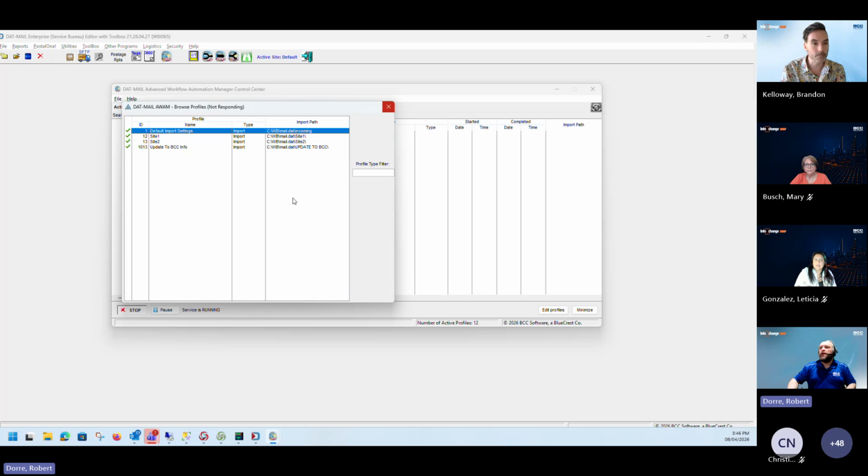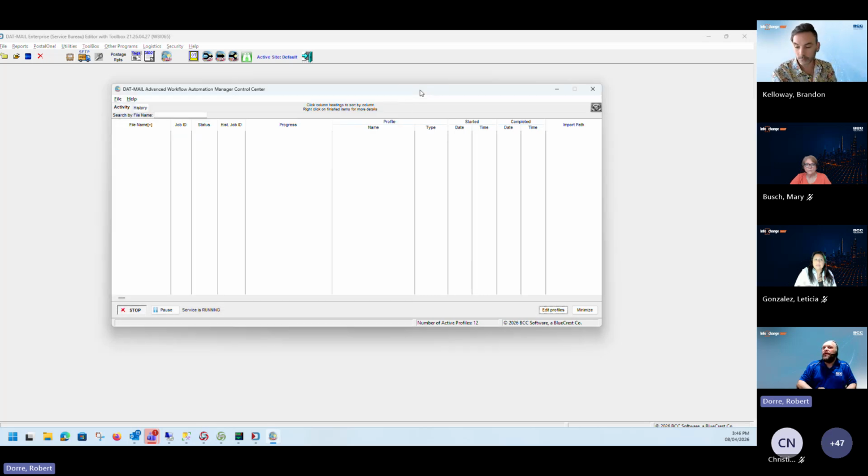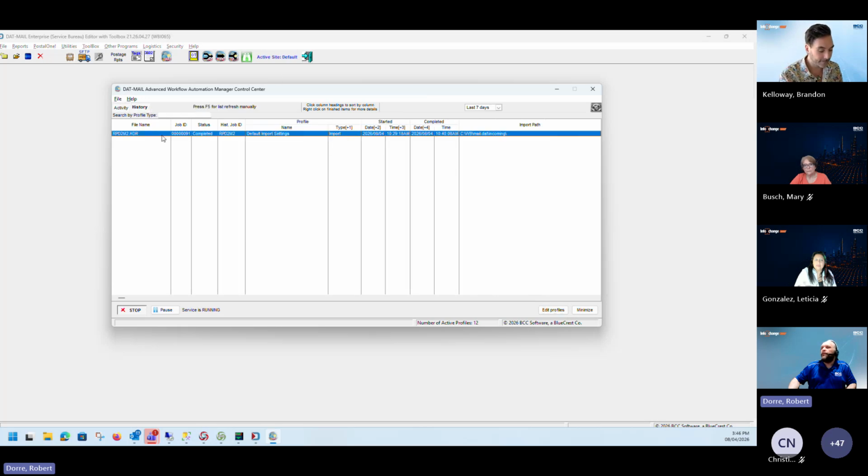So AWAM, well, it's resyncing. Give it a sec. So AWAM is, think of it as an automation engine. Like our presort products, they've got a lot of automation in the background. But it operates a lot like the presort products for their automation. It keeps track of all the jobs you import, different settings, when and whatnot.